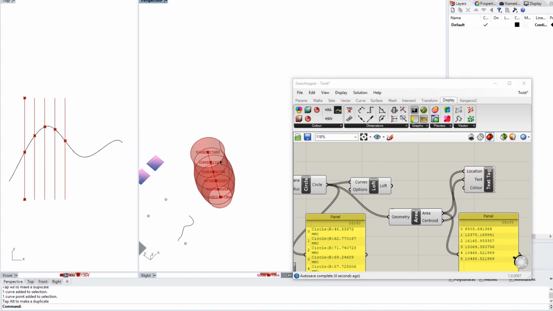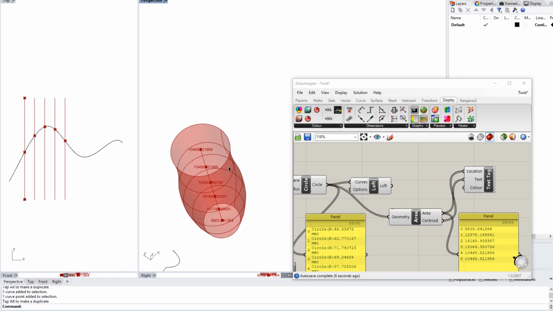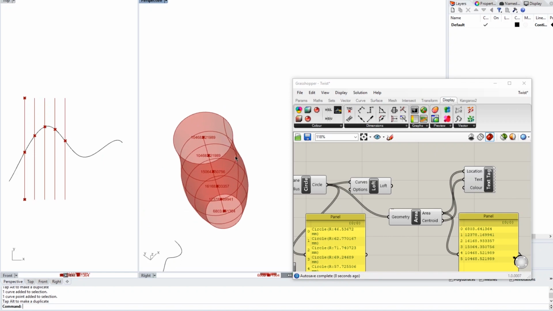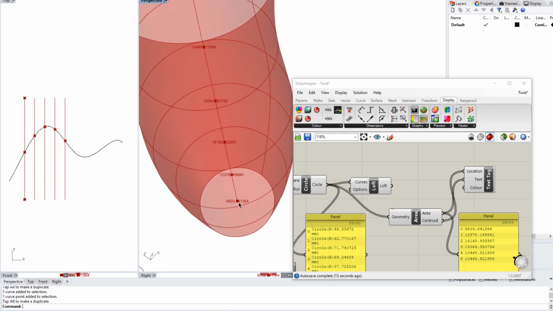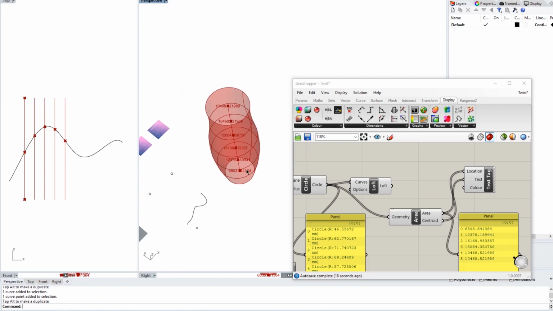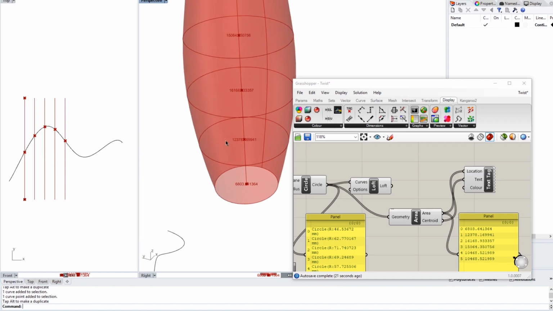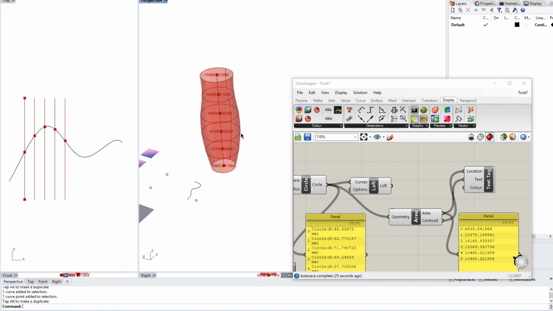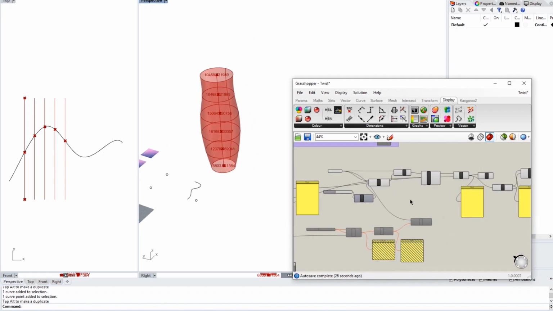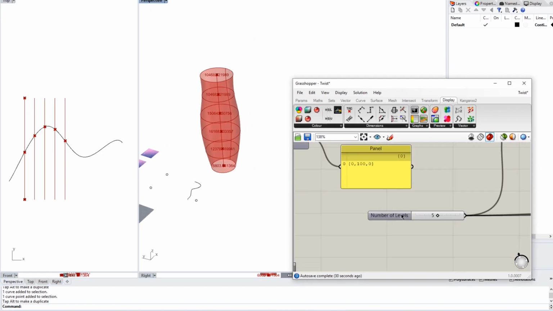Now we have all of these values. We have the first point, which is at the bottom, 6803. So 6803 is the area of the bottommost level, and then we have 12,000 and so on. And we can continue to play with this.